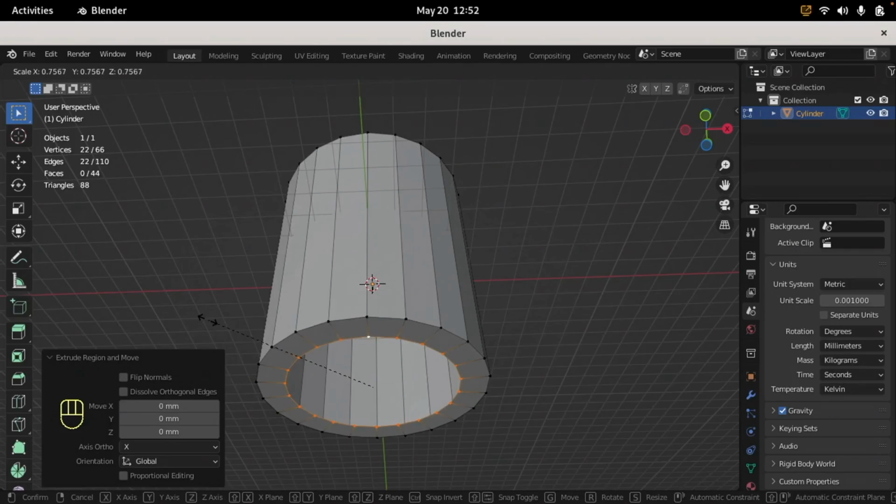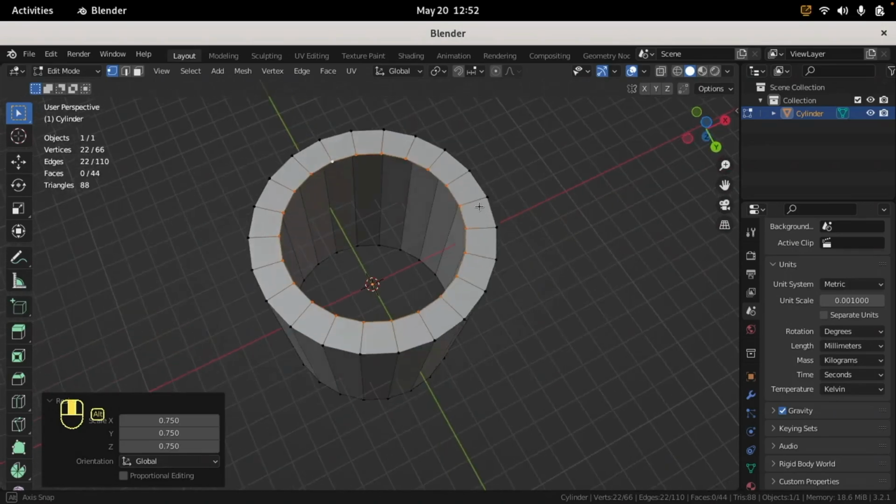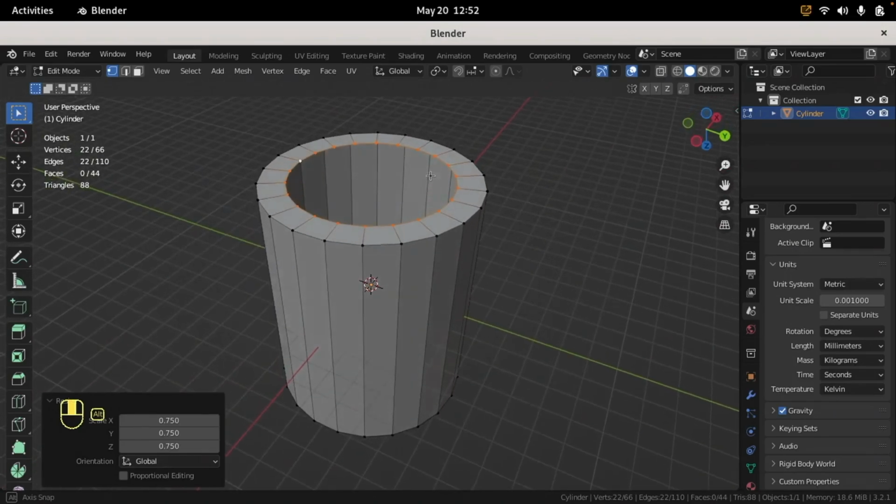0.75, about 0.775. Okay, and when you get about there, you can press Enter, and if you need to adjust, which I do, you can adjust after you press Enter, after you finish clicking off. 0.75. Okay, so that's the bottom of our mug so far. I'm going to orbit this around because I want to look at the bottom and actually fill in that hole.